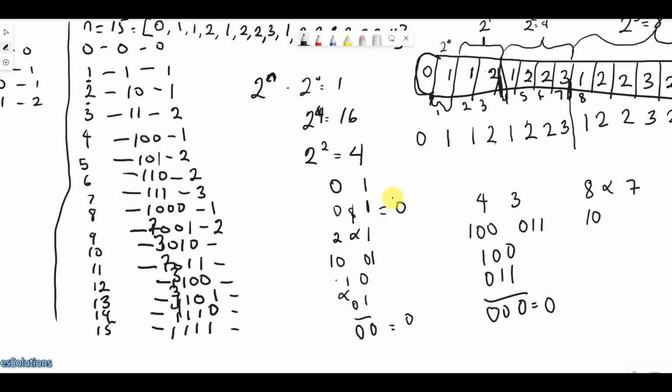So 8 is 1000 and 7 is 0111. So that is 1, 0, 0, 0 and 0, 1, 1, 1. And this is 1 and 0 is 0, 0 and 1 is 0, 0 and 1 is 0, and 0 and 1 is 0. And then we have it. So you see, at each of these indexes where we have a power of 2, if we do an AND operation between that index and the previous index, it always gets back to 0. And then it starts building up to 1, 2, 3 again.